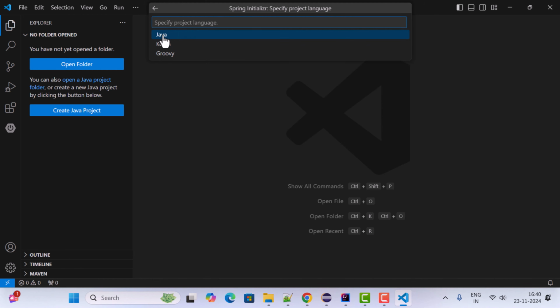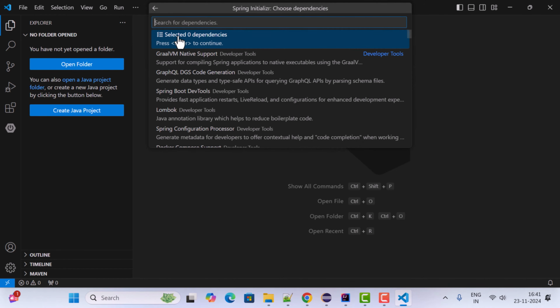Next, let us choose the programming language Java, and let us give the group ID net.javaguides. You can give any group ID that you want and just hit enter. Next, let us give the artifact ID springboot-app. Next, let us choose the packaging type as a jar file. Next, let us choose Java version 23, which is the latest version.